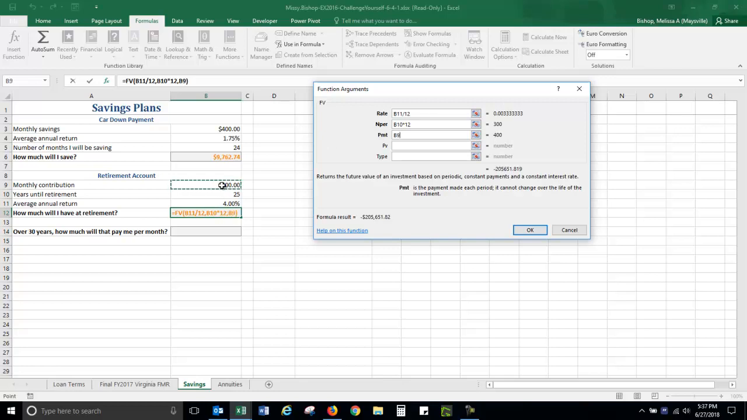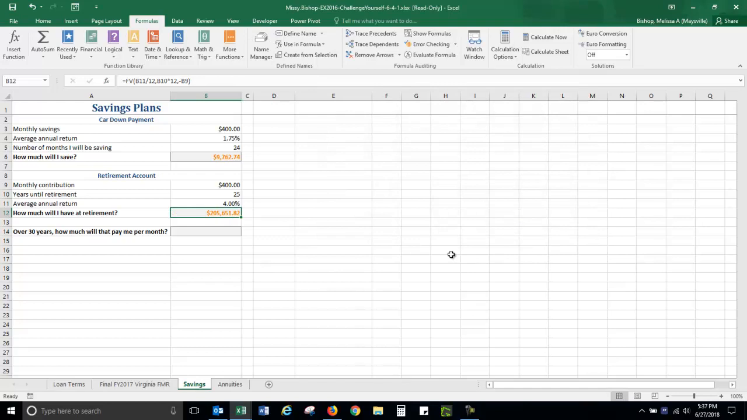So we're taking $400 a month and we're putting it into savings. And again, we need to make sure that we have that negative in front of the payment because that's money going out. Okay, so now we can go ahead and click OK. And this tells us that if we're saving $400 a month for 25 years at 4% interest, at the end of that period we'll have $205,651.82, which is pretty good.